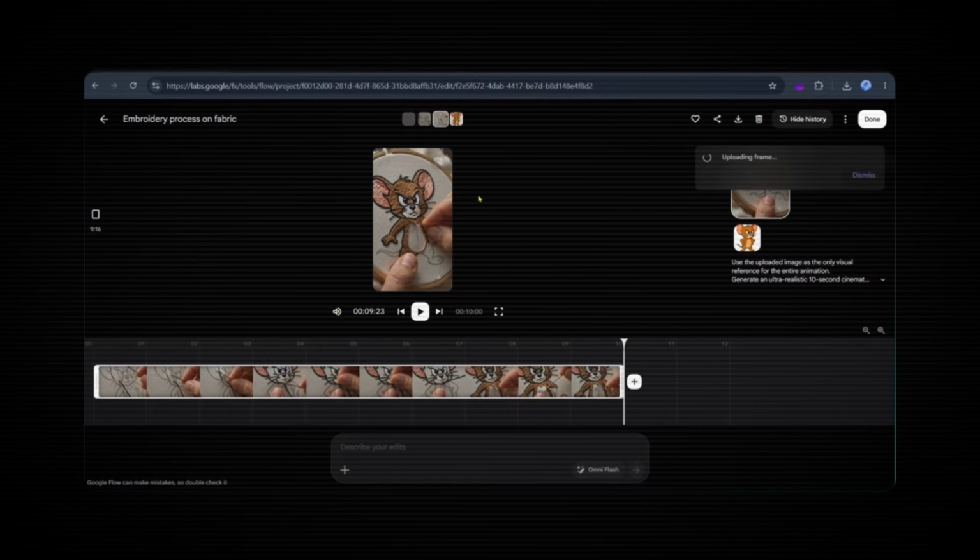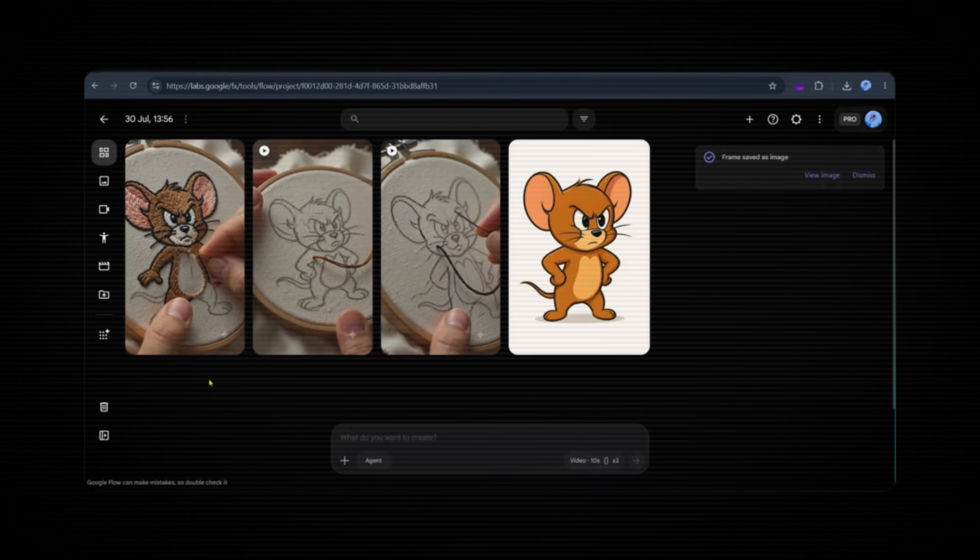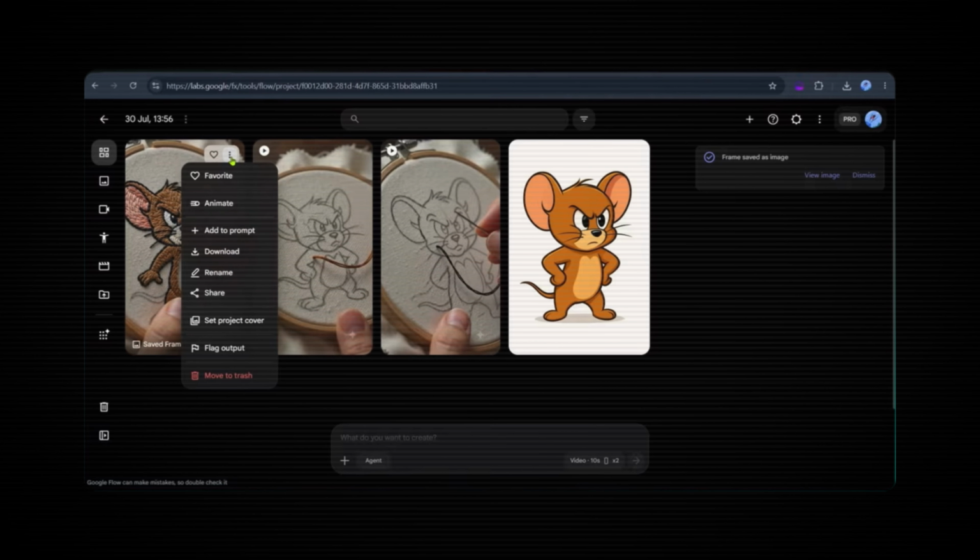Now, here is the step that makes this video flow seamlessly from one scene into the next. Scroll all the way to the very end of your first video and save the last frame by clicking the Save Frame option right here. Click on that saved frame, hit the 3 dots, and select Animate.